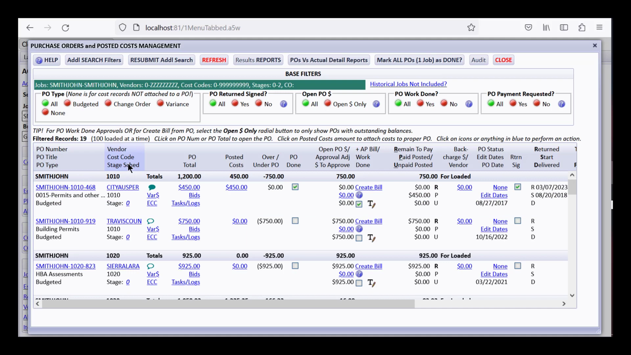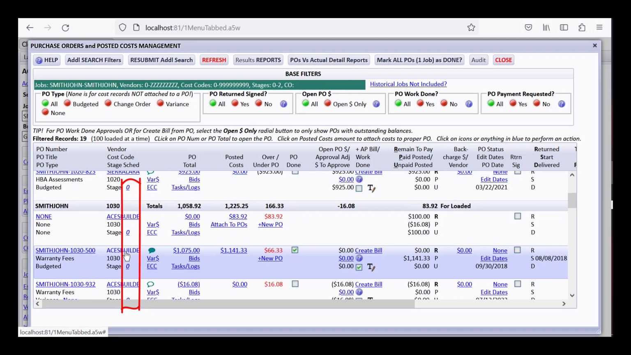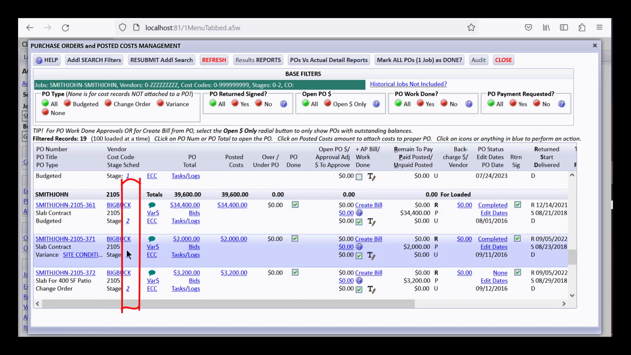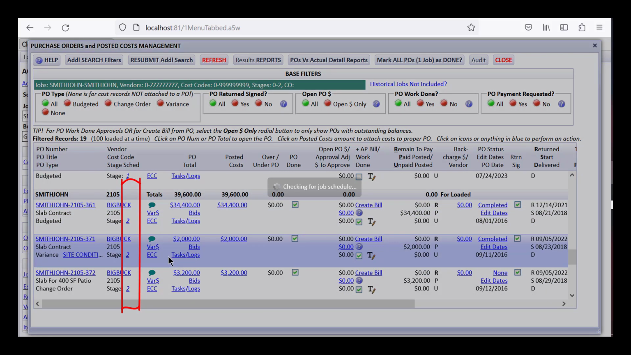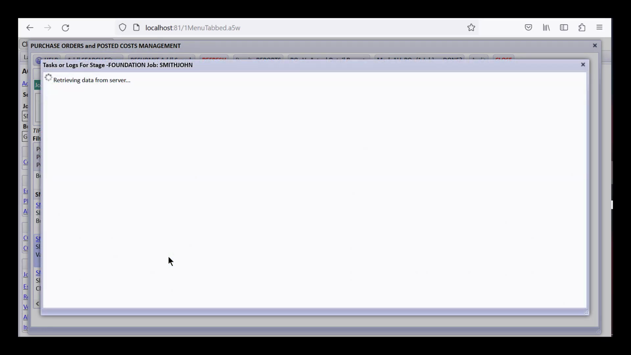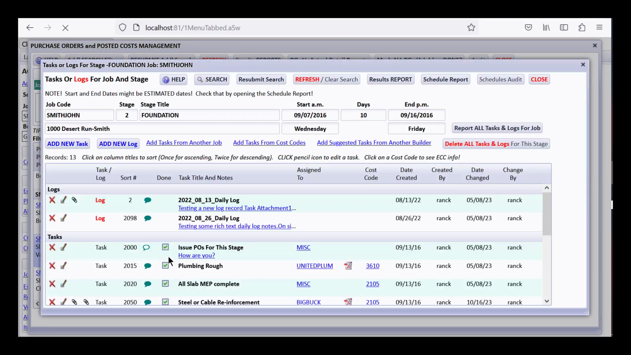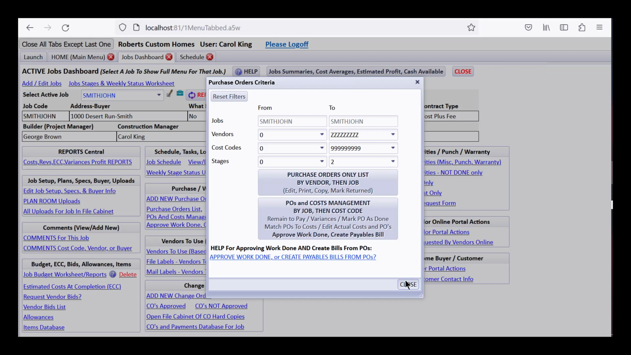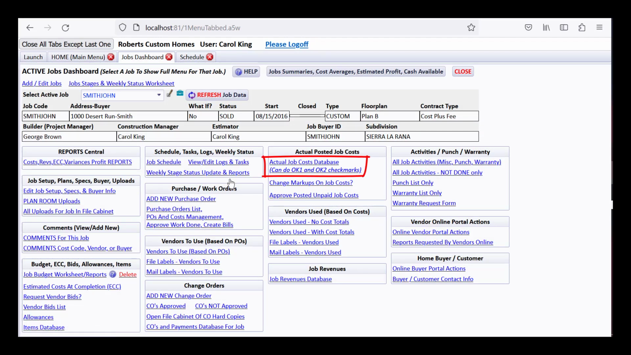But notice there's stage 0, and it says stage schedule. It means that if you drill down on these numbers for the stages, you can open the tasks and logs. You'll see a highlighted link for drilling down to tasks and logs all over the place, on all kinds of screens that relate to a certain stage. So you could do that and just ask for certain ones through a certain stage.